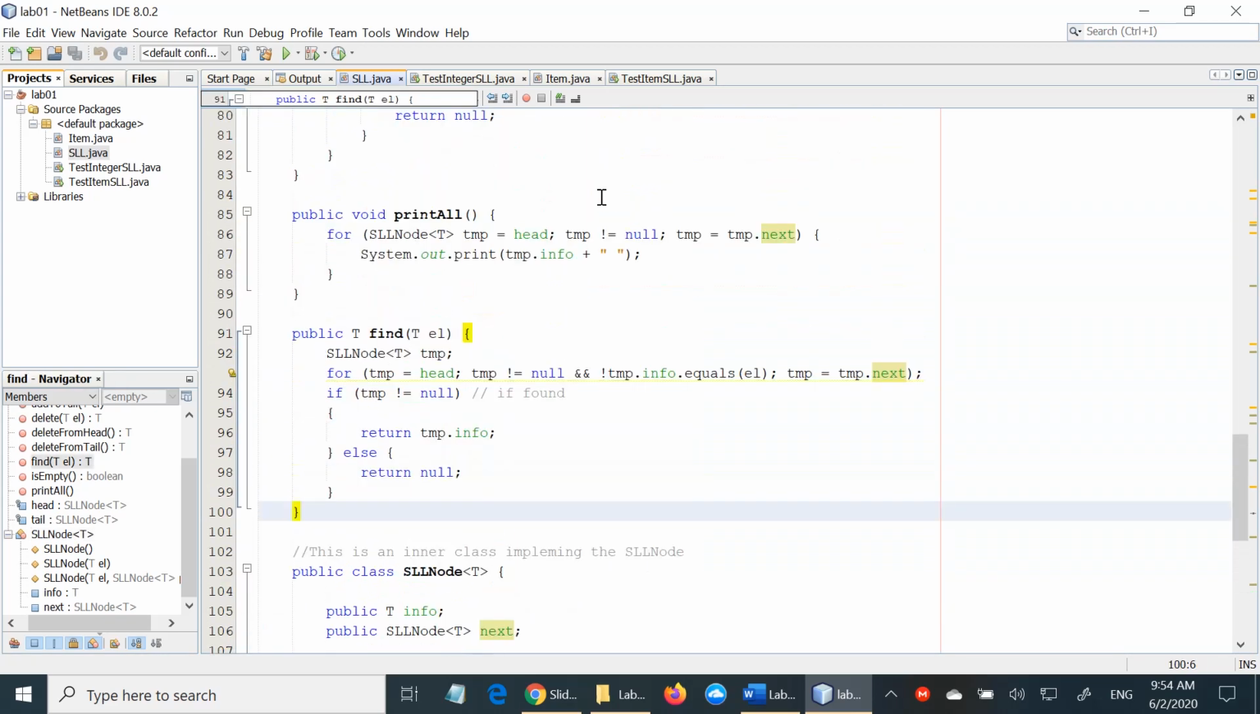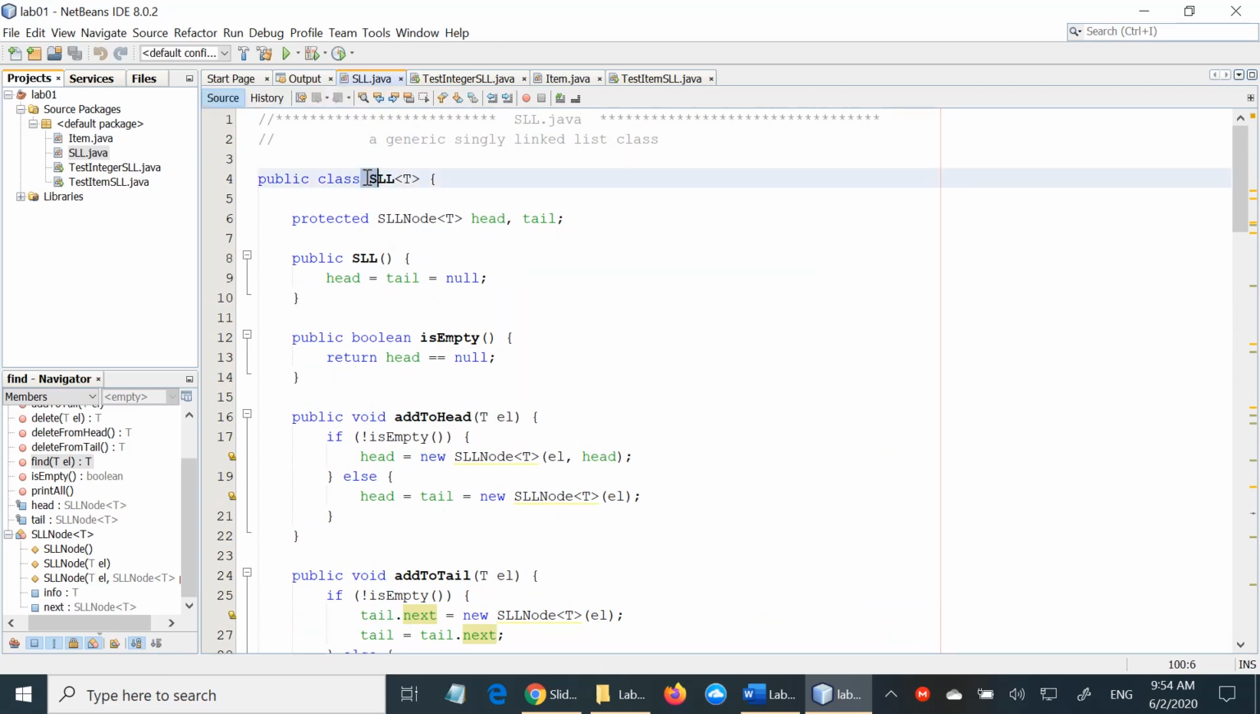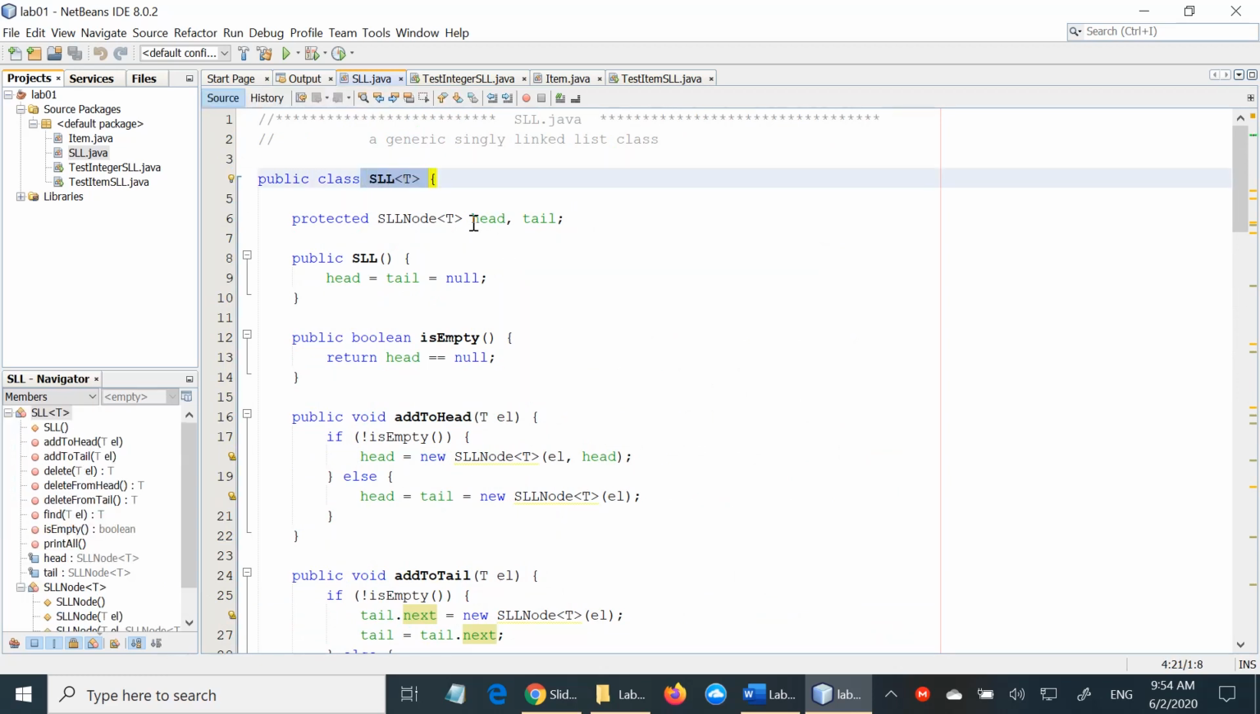Okay, so let's go back to the SLL class itself. Again, there is nothing really to explain. It's just that all the methods that we already discussed, they are now put together in one class. So we have the instance variables, head and tail.